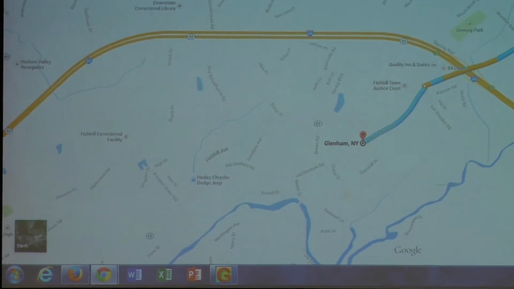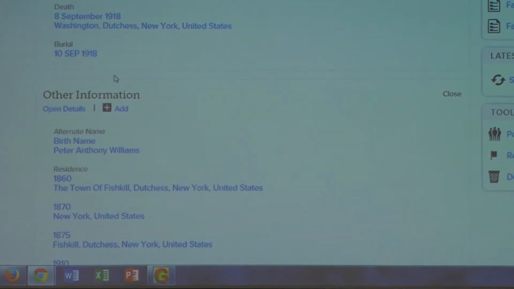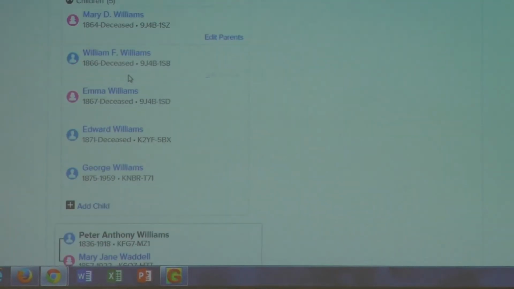Okay, let's go to the next place, because some of these places may or may not be helpful. Okay, let's go down. We've got Fishkill.